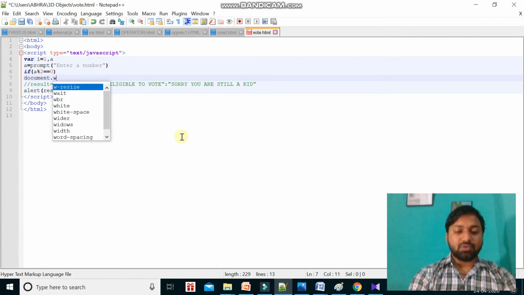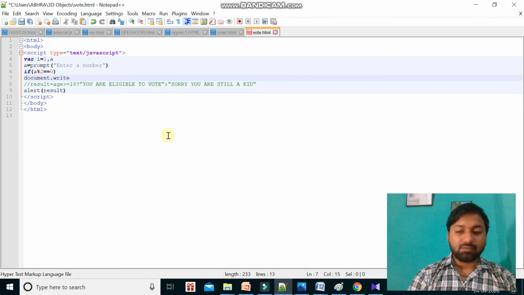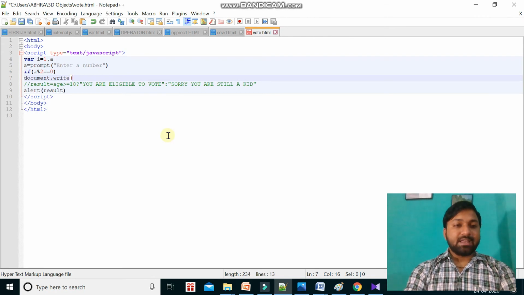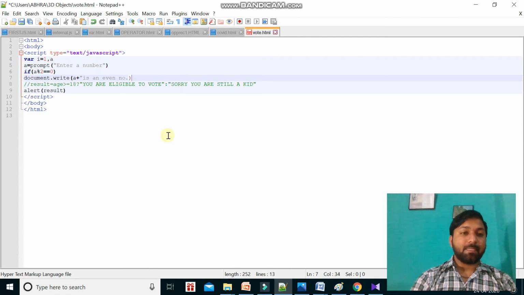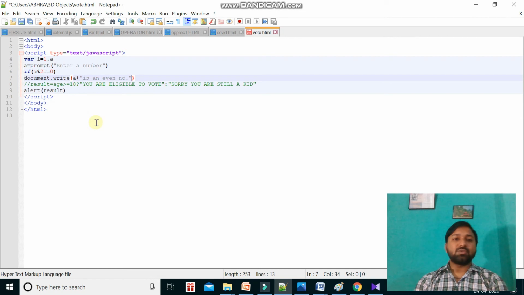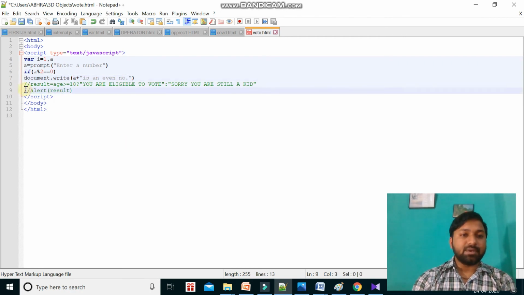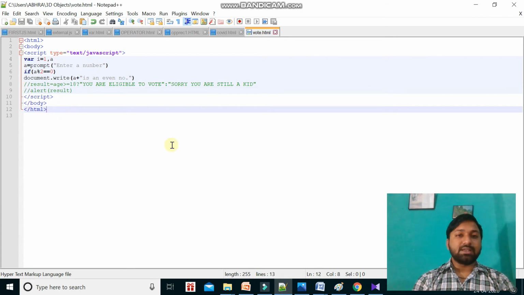Document.write, okay, a plus is an even number. Okay, set quotes. So A's value will be given by this entered value to the prompt dialog box. This will concat. Okay, this plus sign will concat with this text. Okay, so I will comment out this. Now check it. Control S.